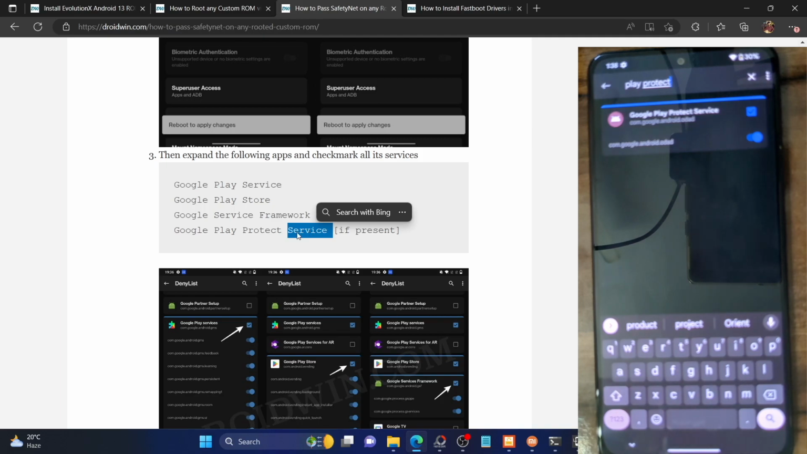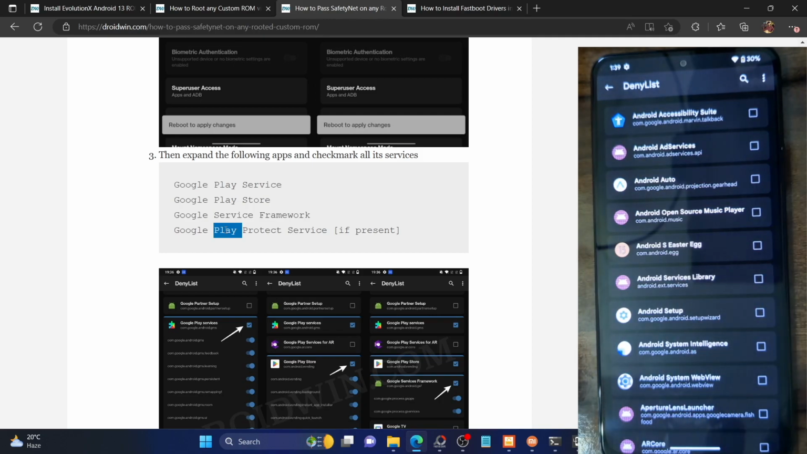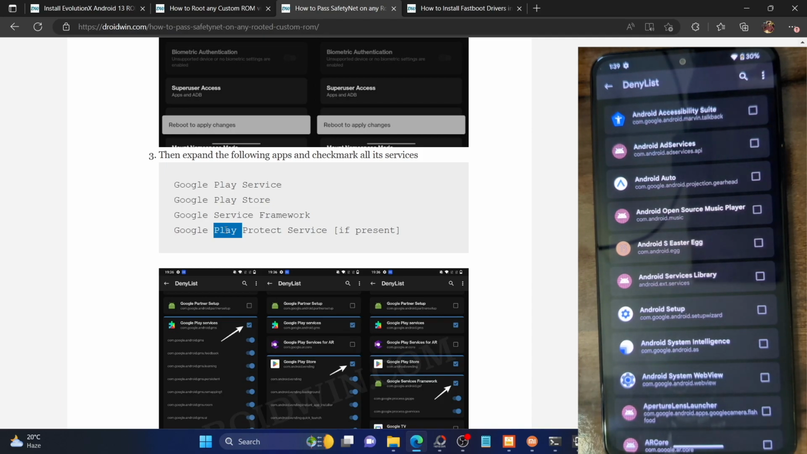So with this, just to reconfirm, you have to enable the toggle next to Play Service, Play Store, Play Service Framework, and if Play Protect service is there as well, enable the toggle next to that as well. Once that is done, go back, and now you have to hide the root from the banking and payment app of your choice. It's completely optional and it depends on you.